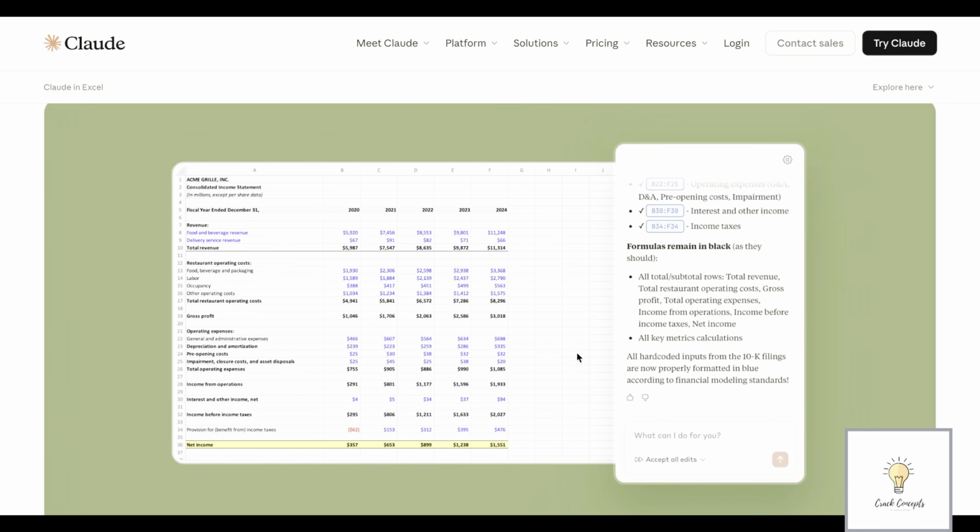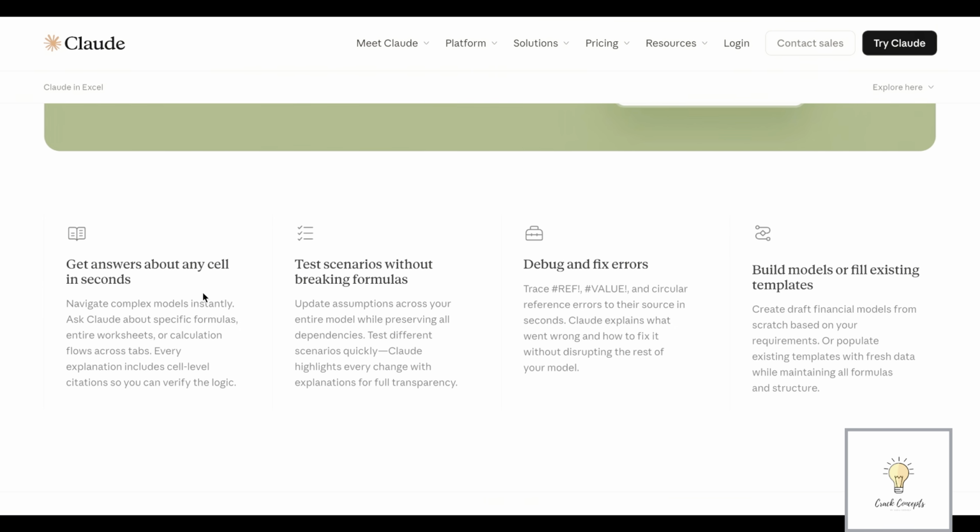If you know Copilot, it is just like that. You can use it within your Excel workbook. You can get answers about any cells in seconds. You can ask any questions, you can test scenarios without breaking your formulas, and you can debug and fix errors if there are any reference errors or value or type errors. It can help you debug that. It can help you build models, build financial models, clean data, understand your data, and understand the formulas that are being used in your workbook. Basically, it can help you in doing a lot of stuff.